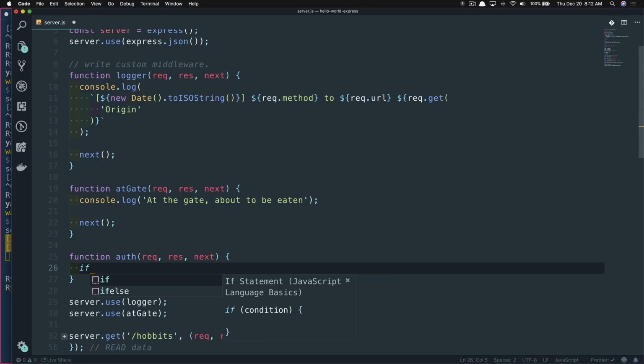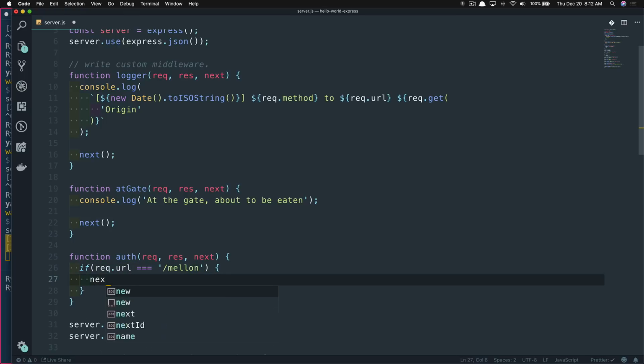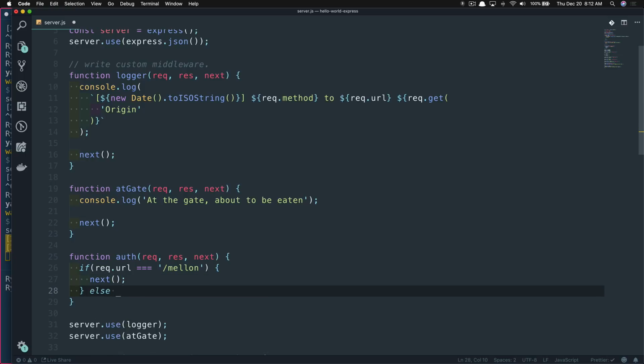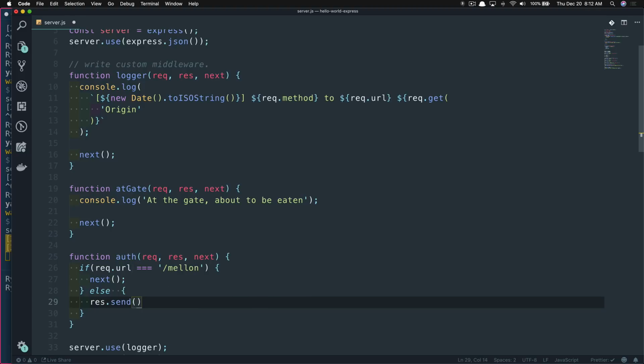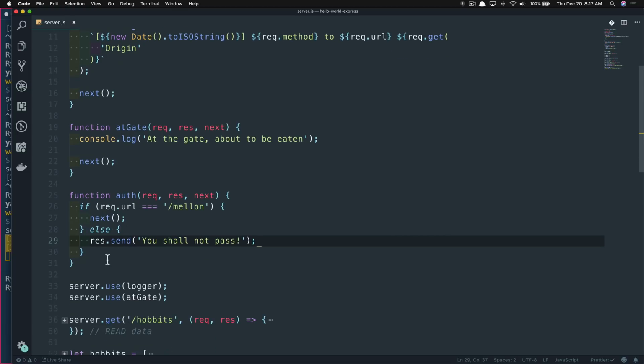Now what we're going to do is say if req.url equals melon, which is going to be our password, then we're going to say next. Else, we are going to say res.send "You shall not pass." So we have our little authenticator middleware. That's only going to fire when we request the route melon. Interesting. How do we make that happen?